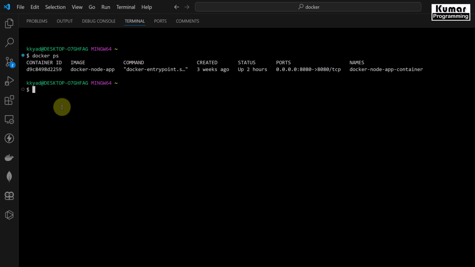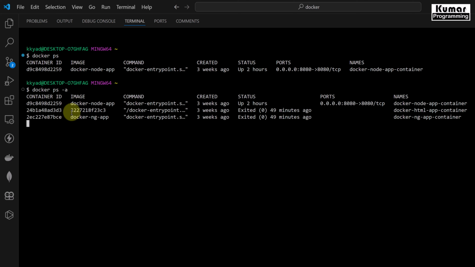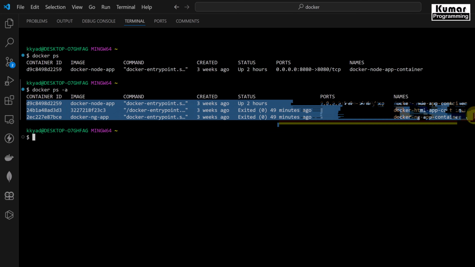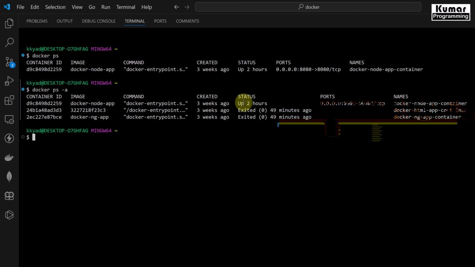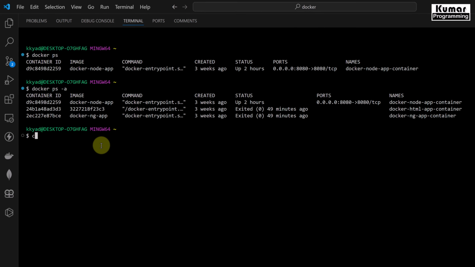And if you want to see all the containers which are stopped as well, here we have to use the command docker ps -a. Now it's going to show the list of all the containers, both stopped and running. Now let's see the next command.